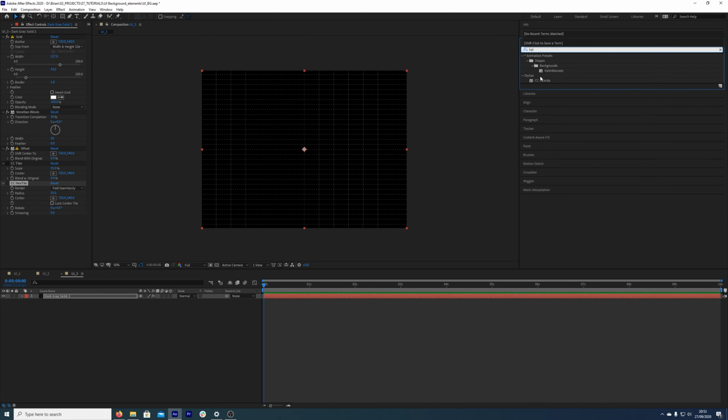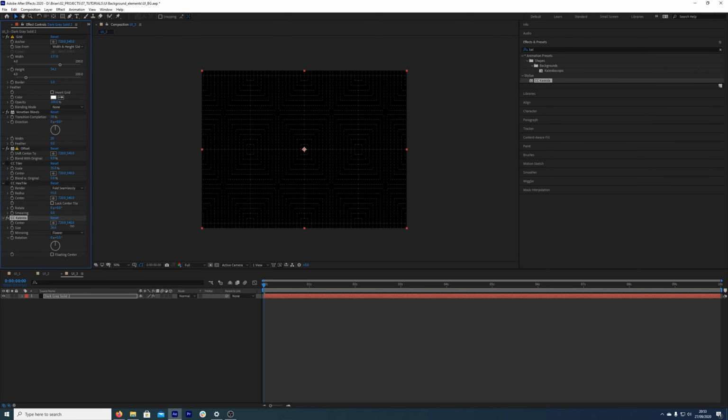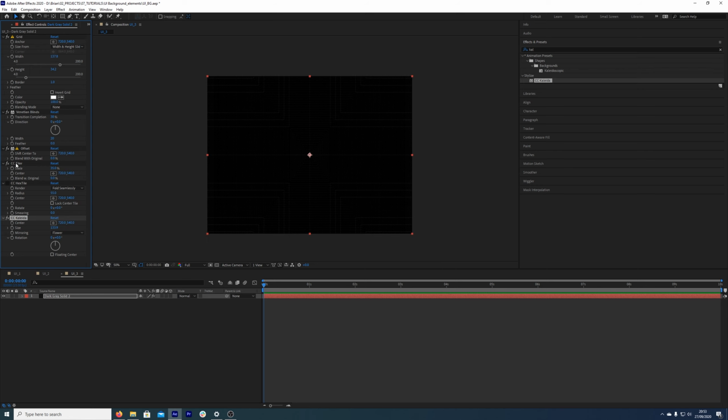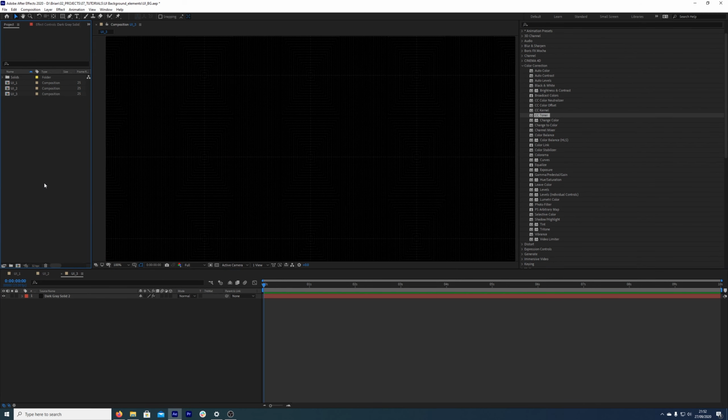But if we were to use CC Collider, we'd get something interesting here. Something like that. You get this, just randomly, we got this crosshair. And again, depending on where you place these effects, you'll get different results. Okay, so let's create a new composition.